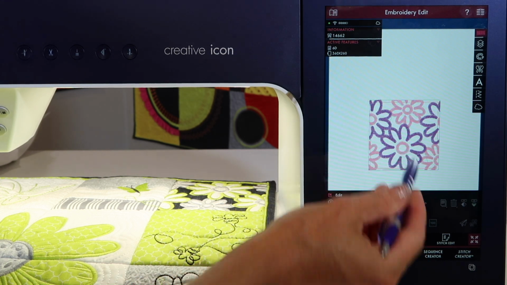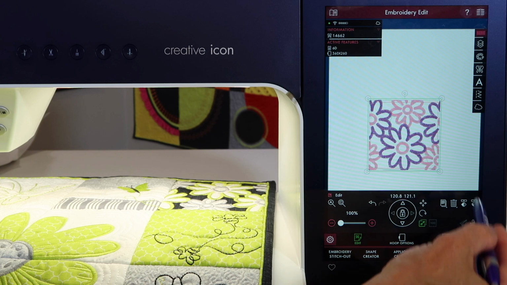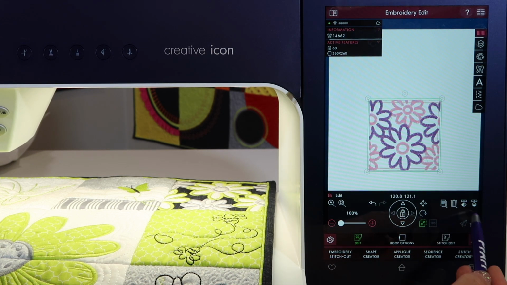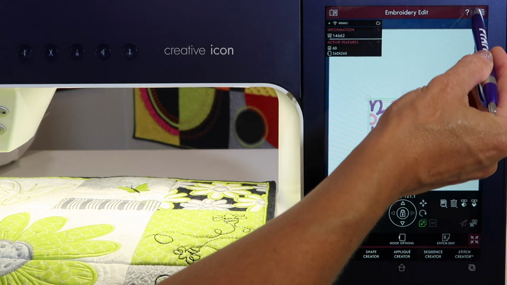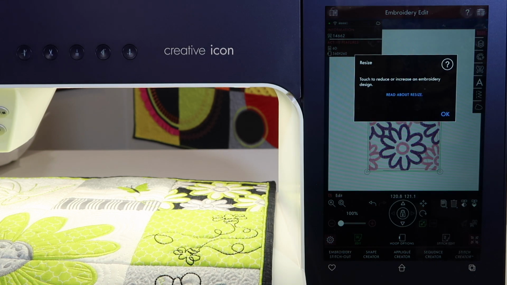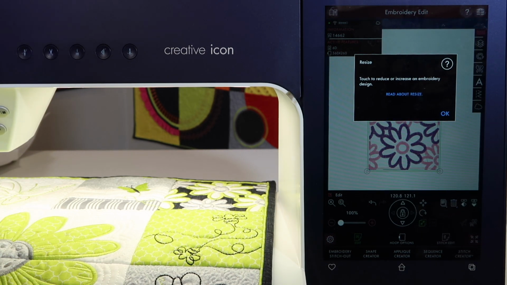So with the design selected, that's how you get all these icons actually active. There's a new one on your screen with a butterfly, 2 butterflies, a small one and a large one. If you're unsure which one I'm touching, touch the question mark and then touch that icon. It says resize. Okay, so scale was the first one. Resize is the second one. Touch to reduce or increase an embroidery design.